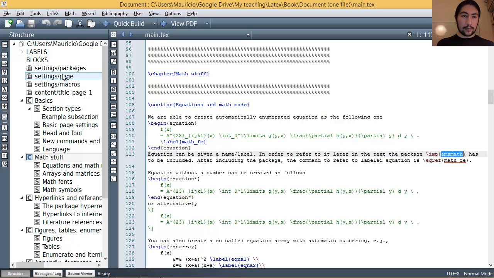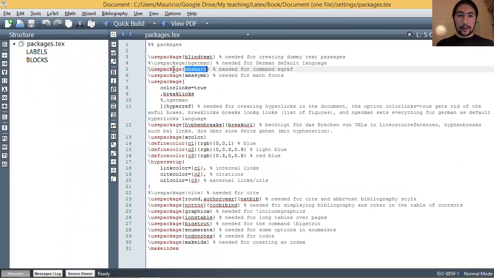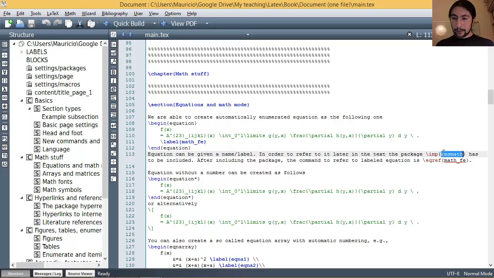Again, before the document, in the preamble, in my packages, I have loaded the package amsmath, which is needed in order to be able to refer to equations. Well, you have to include that package in that way. After including the package, the command to refer to a labeled equation is eqref, equation reference, and then you type the name of the equation that you put there.